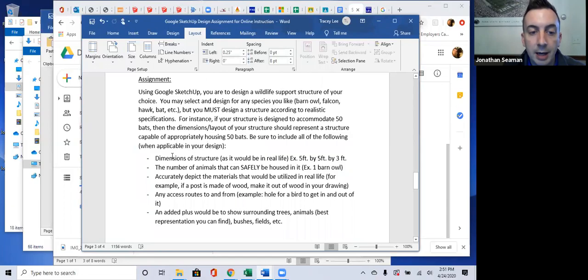So I have in here that the dimensions of the structure should be as real as possible. So if the Pennsylvania Game Commission says that barn owl boxes should be 5 feet by 5 feet by 3 feet, then their drawing should be 5 feet by 5 feet by 3 feet. They obviously need to show the access points. There needs to be a hole for the barn owl to get in and out of the box.